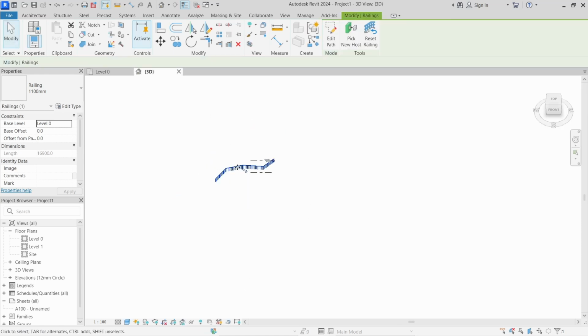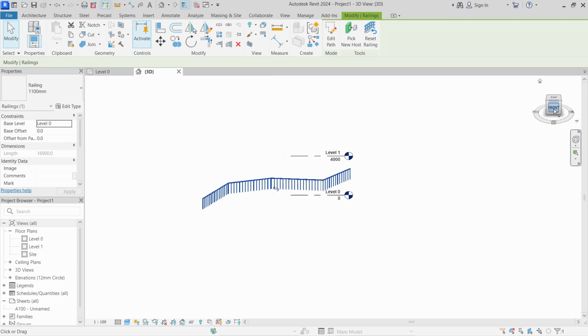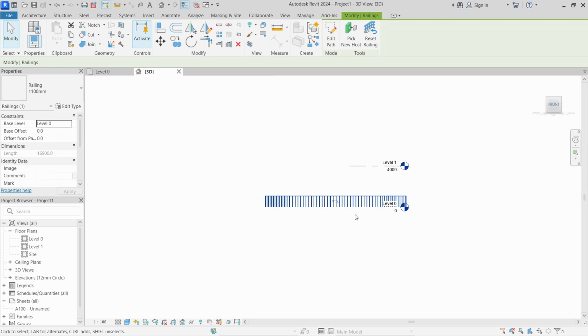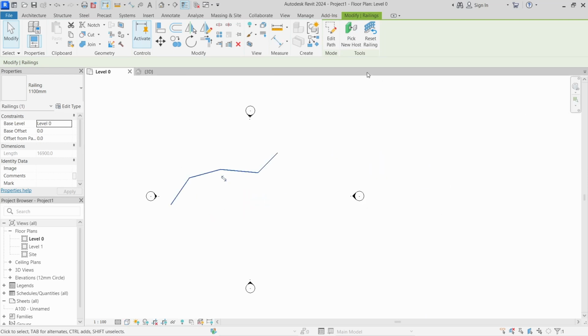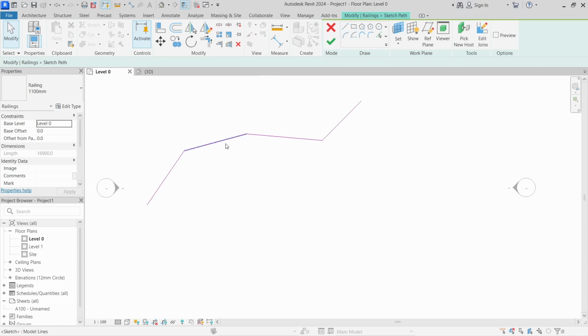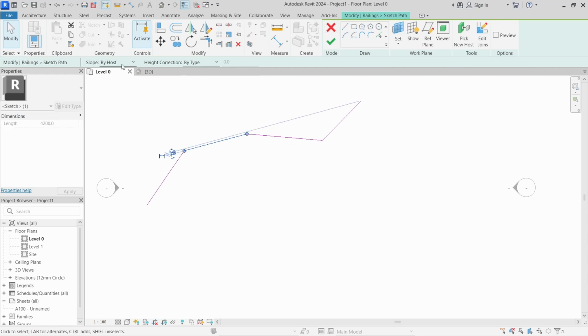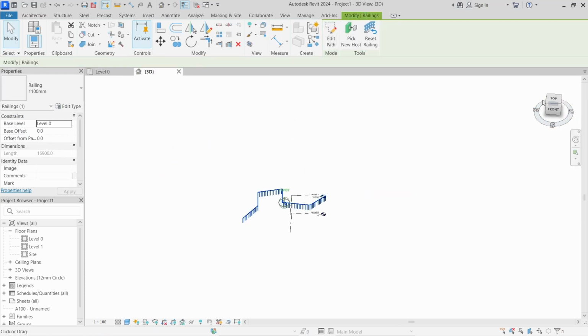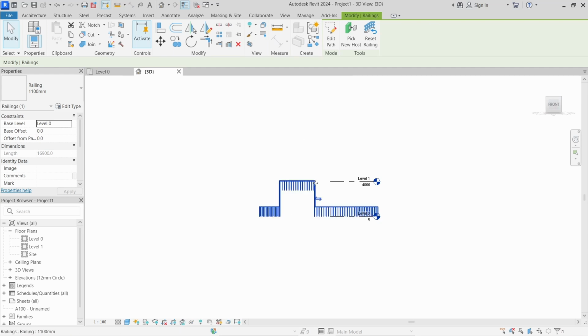When I click off and go to 3D view, you can see that all of them are hosted on level 0 or on the ground. When I go back into the edit mode and I click the second one and I change the slope to flat, height correction to 3000, you'll see that that second segment is just lifted off of the ground and there's no slope because we chose the flat option.